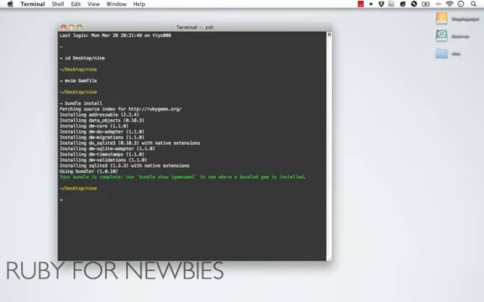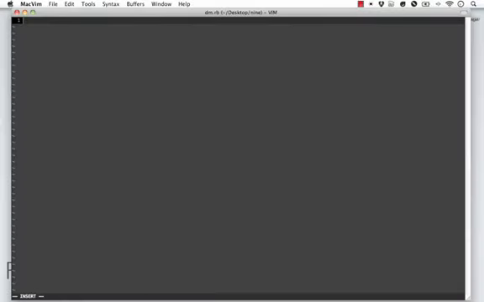So let's pop back into Vim. We're going to create a file. I'll just call it dm.rb, short for DataMapper. All right, so here's our new Ruby file.